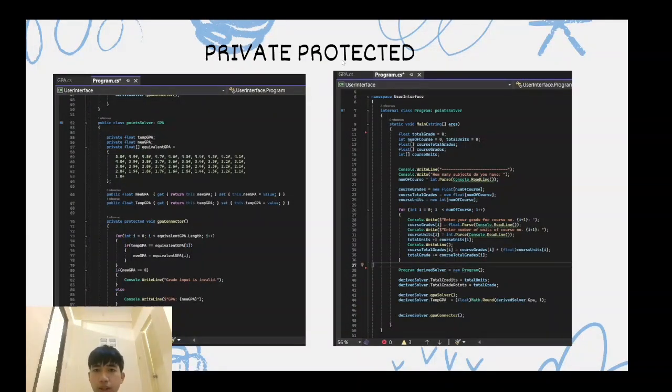Next is private protected. It is actually the most secure compared to the two earlier. Even though you can access it through inheritance, like here with private protected, I am able to access the GPA connector, since my program inherits from the class point solver, so now I can access it easily.